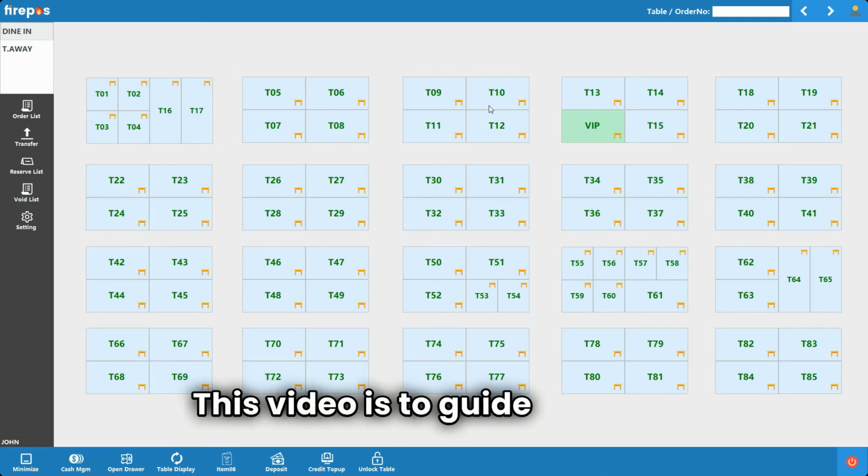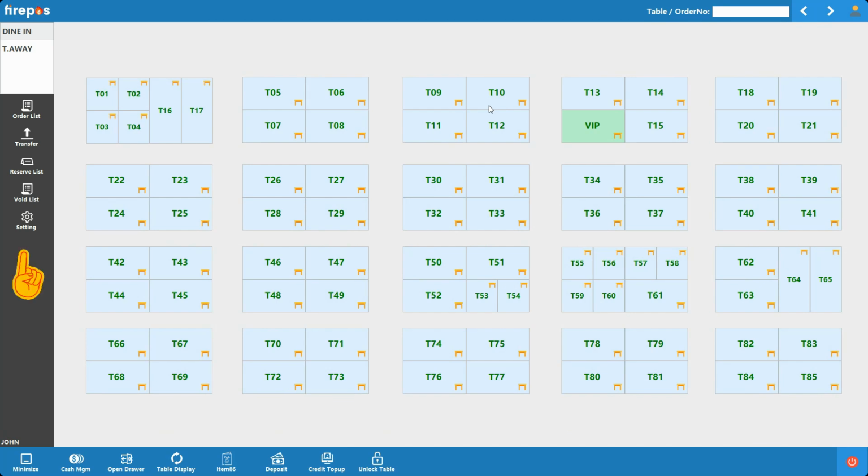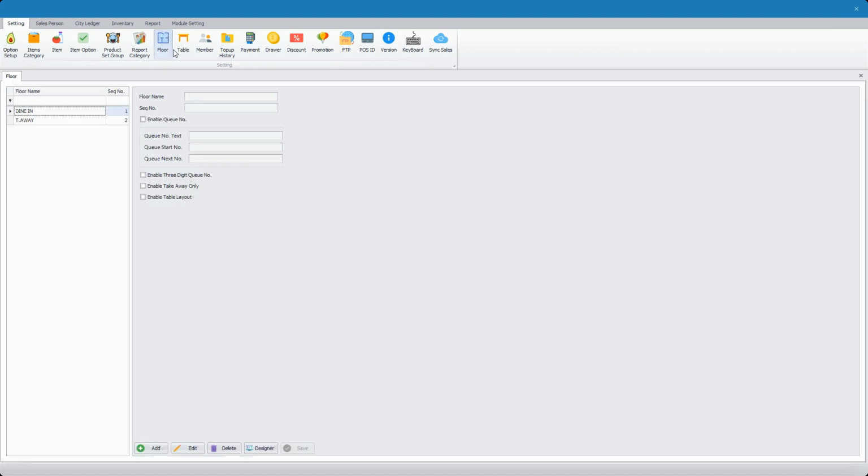This video is to guide you how to create online order zone at Firepos. First we go to Setting. Then select Floor on the top. Click Add button to create floor.